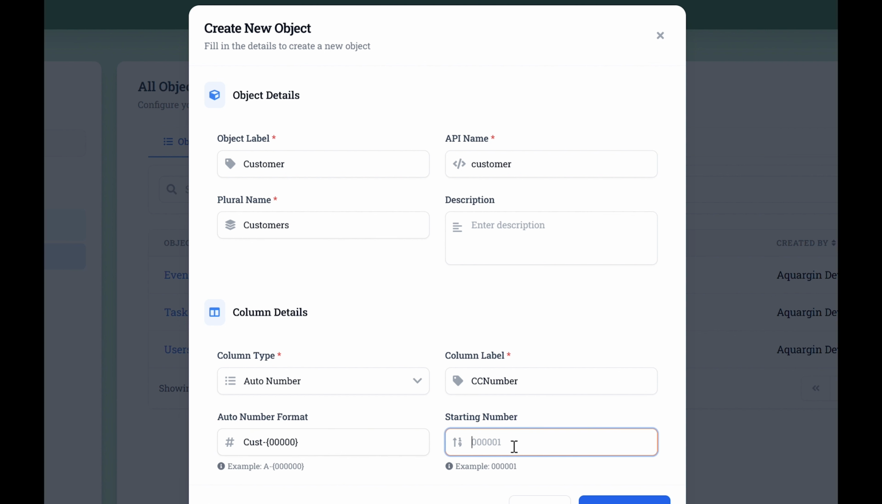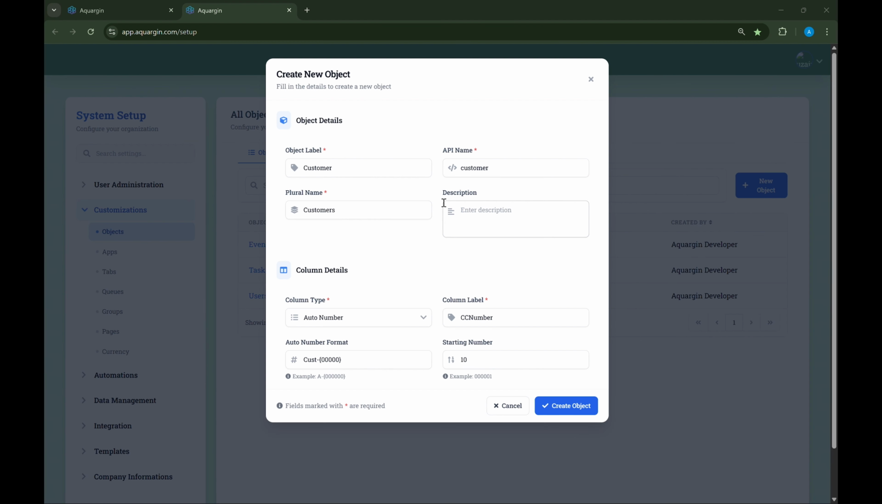Then you have to write in starting number. Here if I write 10, my unique number is generated in such a way like CUST-{0010}, then next time CUST-{0011} and so on.